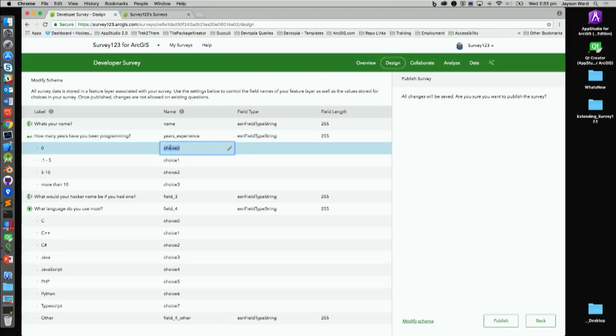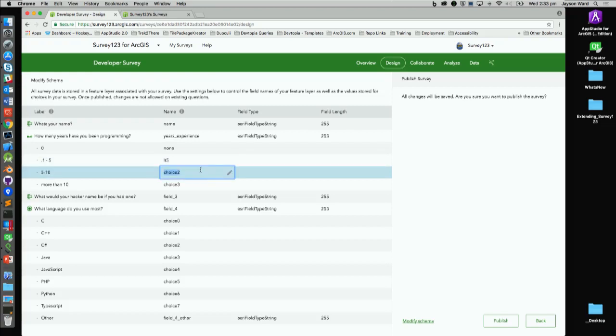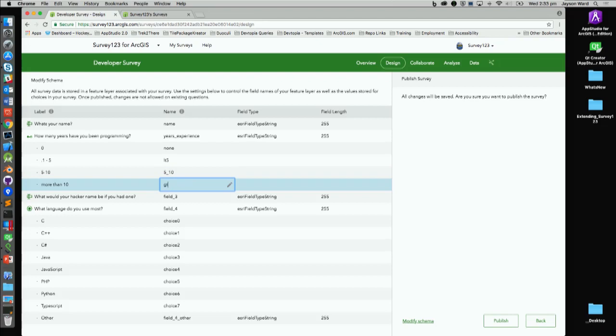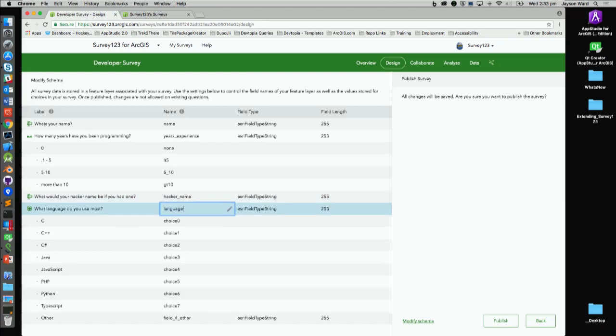And for my choices, rather than 0, I can put none. 0.1 to 5, I can put less than 5. 5 to 10, and greater than 10. And we can go on down the row. Here we can add hacker name and language. And for our language choices, we can do the same thing that we did with our years of experience. So when I'm happy with this, I can then go ahead and publish it.